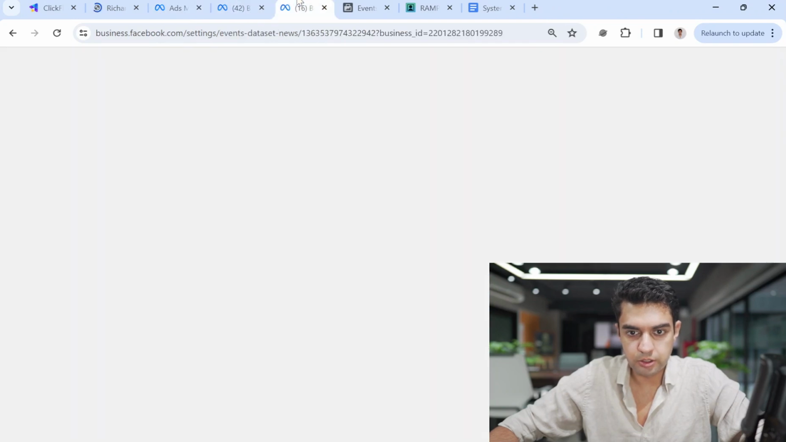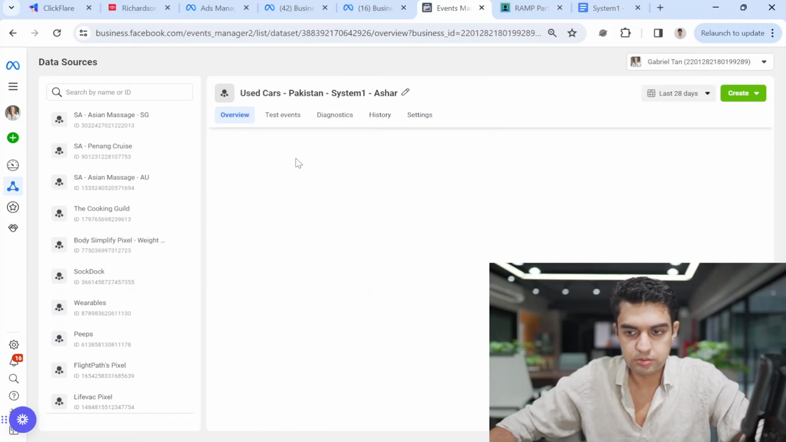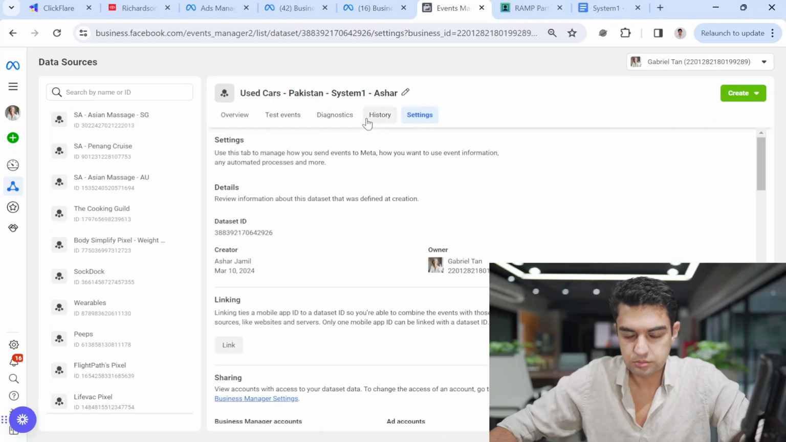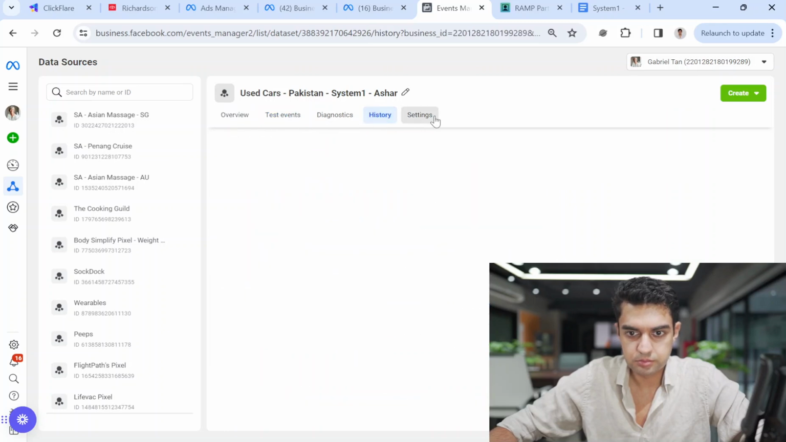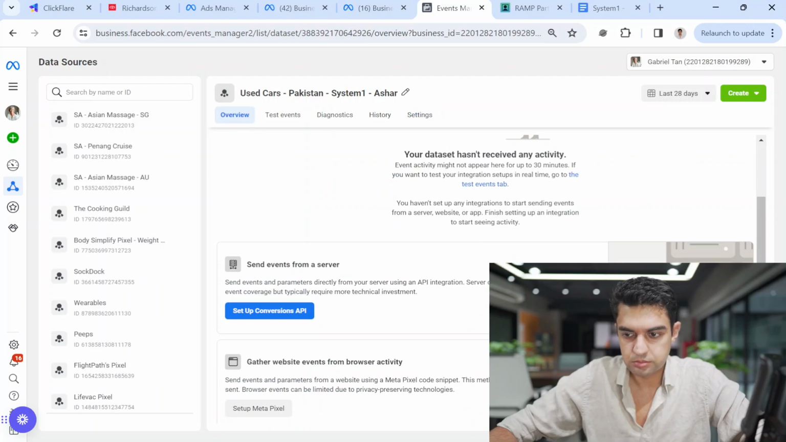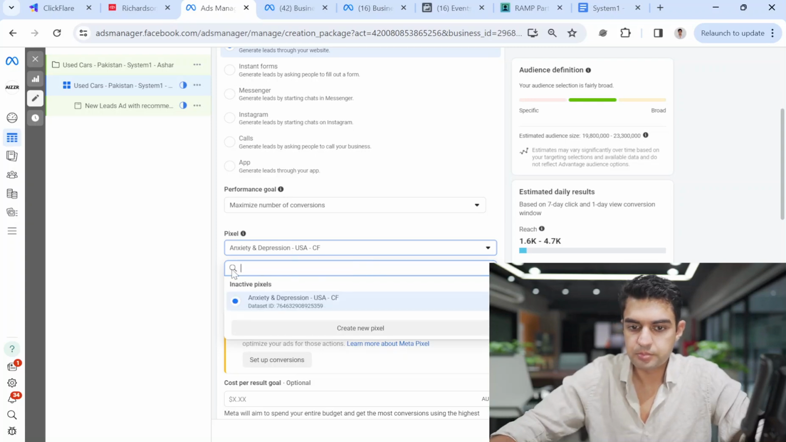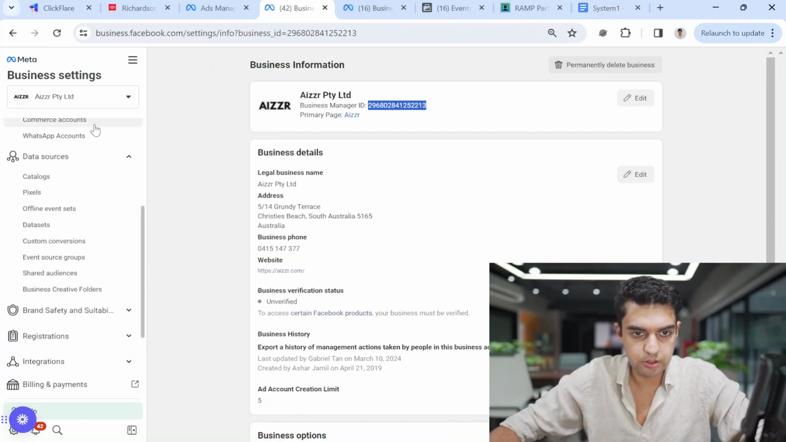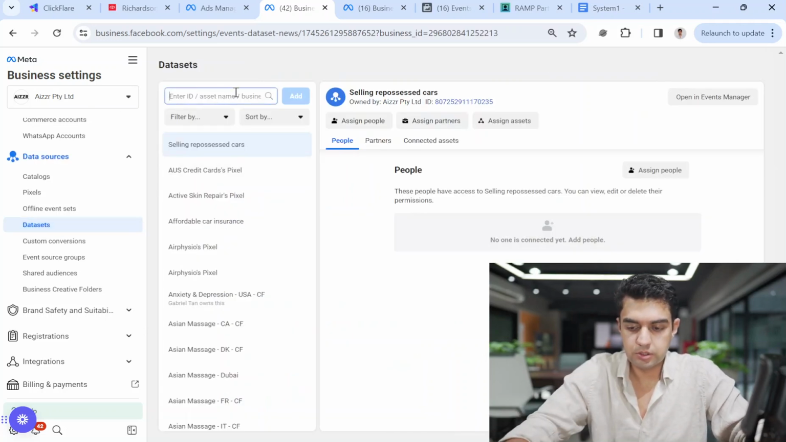I'm doing this so that it can fire the pixel, so sometimes it takes time. Oh, and I have to make sure that this is added. There is one more step that I forgot. So, data set. Here I will add the pixel.